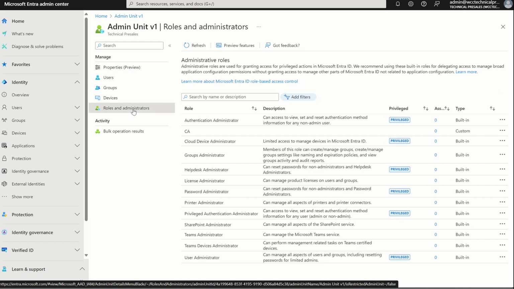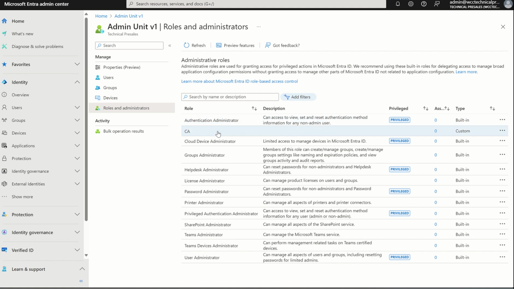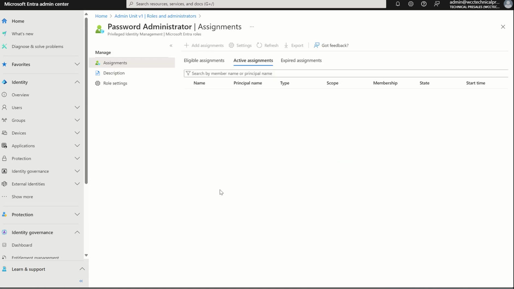So if I was to select roles and I was to scroll down, I've either got password admin, if I just want him to reset passwords, or I can also give him user or help desk admin. For simplicity, I'm going to give him password administrator. So if I select password administrator, it will then ask me, okay, do I want to make this an eligible assignment, an active assignment, and I can also see the expired assignment. So you can start to see where that integration with Entra ID governance comes into play.